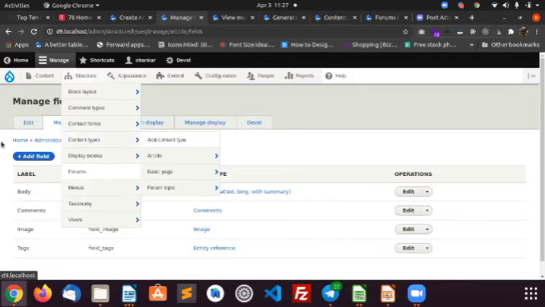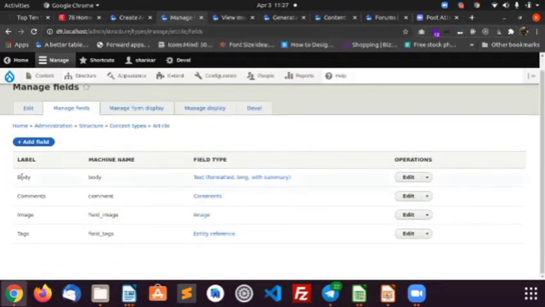Okay, so let me move on. This is the body and comments, image, and tags. These are the things that come by default. If you want to add additional fields, you have to navigate to this Add field.